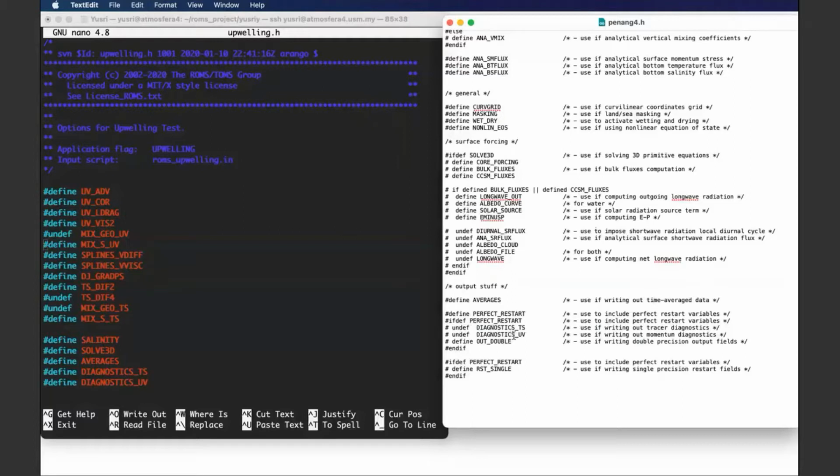can if you want to troubleshoot, I think. But this is just the tracer and undefined diagnostic UV. This is for the momentum, U and V velocity components. Out double, if you define out double, it outputs double precision output fields. That means higher decimal number values, right? And if we define perfect restart, then we also define the RST single, use if writing single precision restart fails.